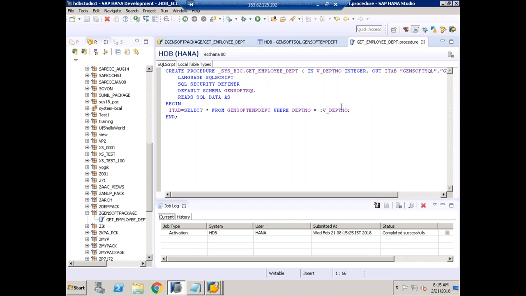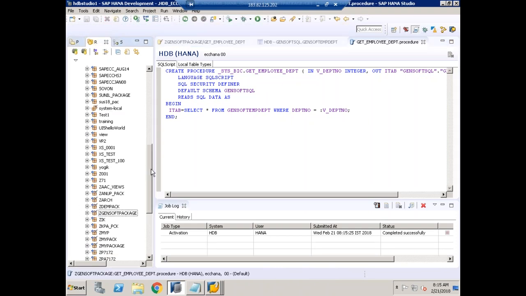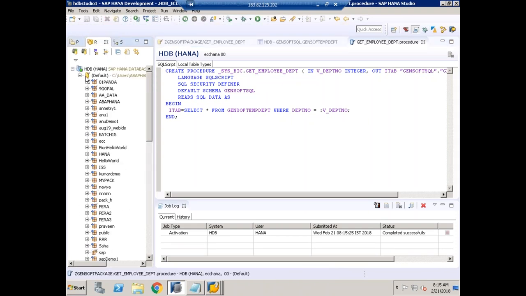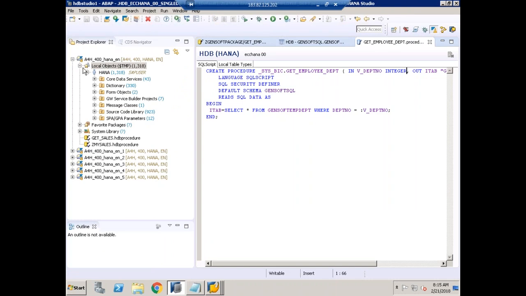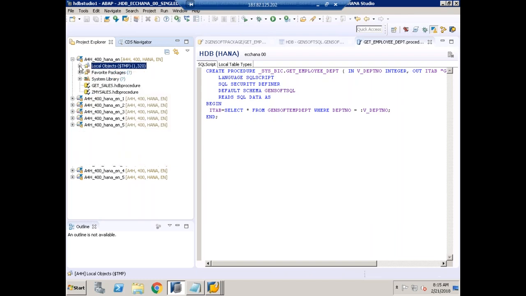So already one database proxy is available for that. Now let me navigate to my database proxy. Where is it available? In your ADT, ABAP development tool. So I need to shift to the ABAP perspective. Done. Now let me right click on this and say refresh. Now I can see my database proxy here under the local objects.